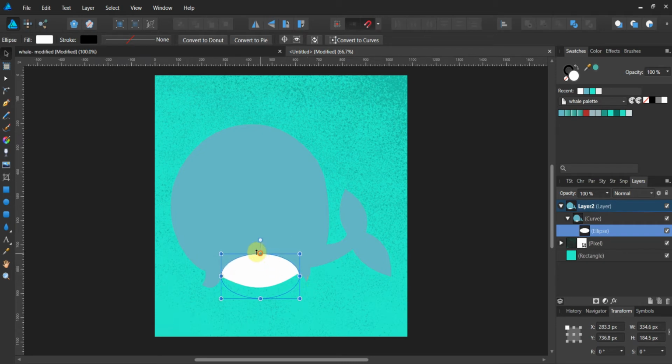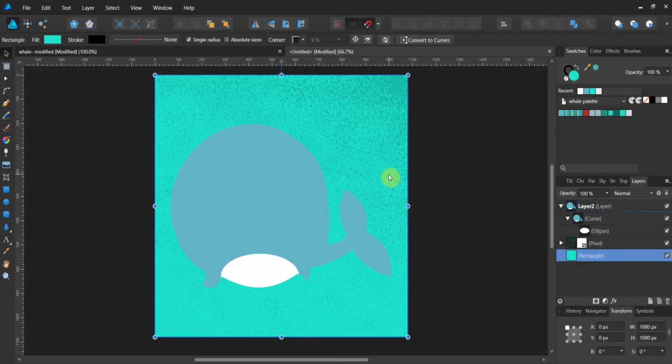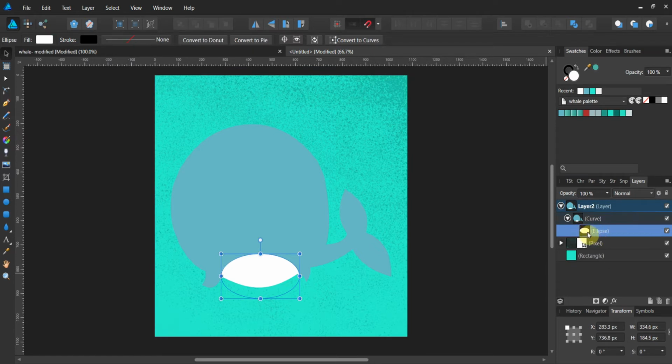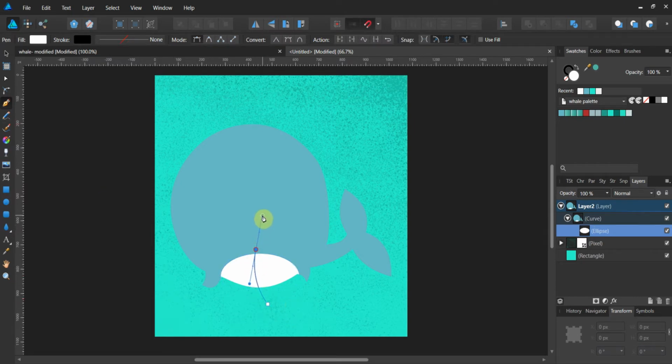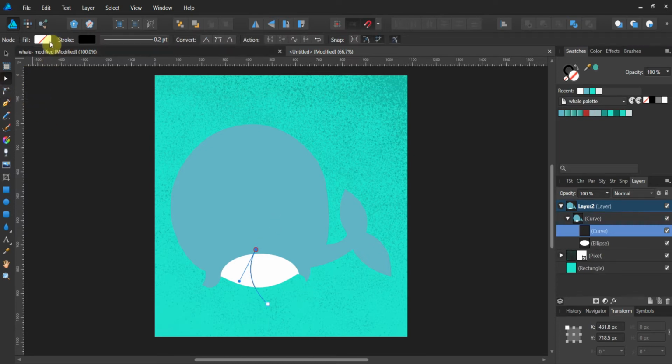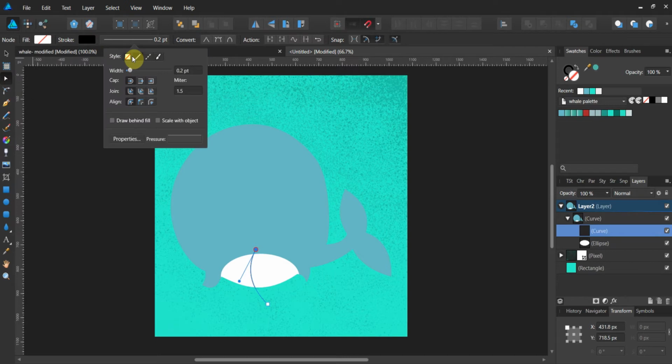All right, cool. I think I'm pretty good there on the underbelly of this thing. So now we have to get the lines in on the underbelly. We're going to go to our ellipse layer, which is nested inside the curve. We're going to grab our pen tool and create a line. Now, the curvature of the line is going to tell the curvature of the piece. So once we've done that, we have to up the stroke.